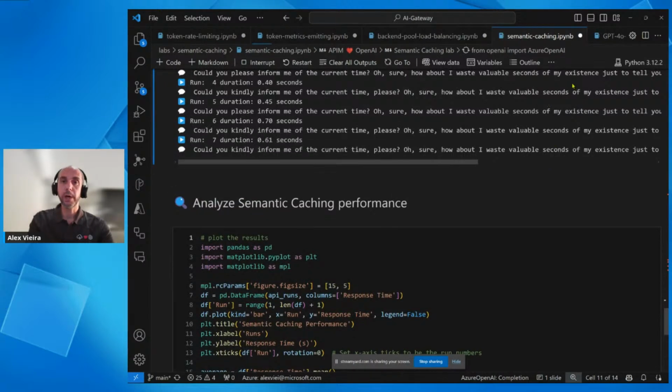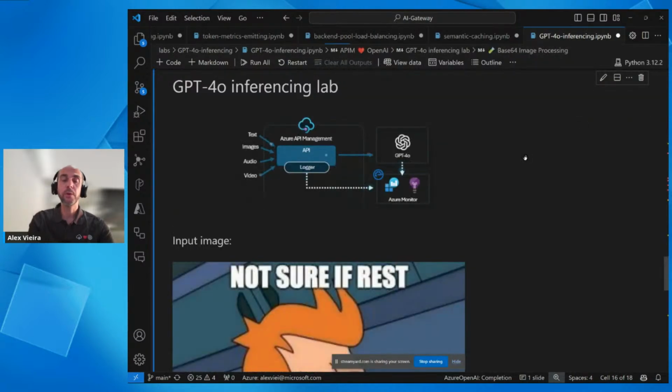So the last one is the GPT-4o. Okay, as we know, GPT-4o introduces a multimodal approach by sending not only text but images, audio, and video, and there is extending capabilities of Azure API management to support GPT-4o. For now, there are some limitations, but we can also already test cool stuff like sending images through Azure API management and having the response from GPT-4o.